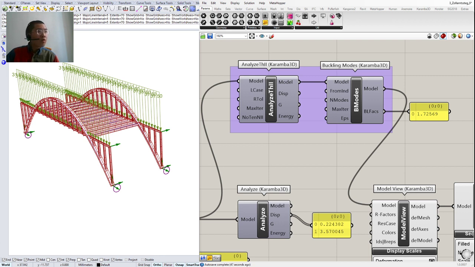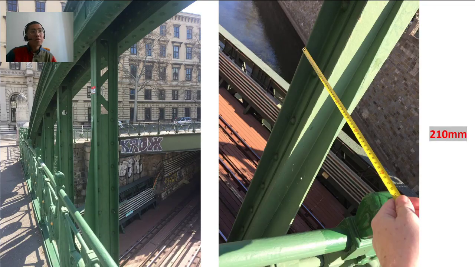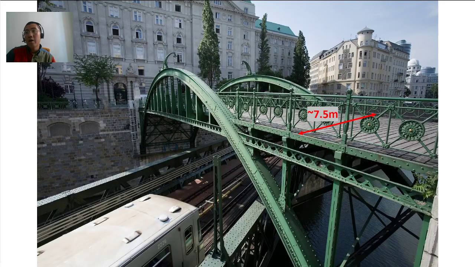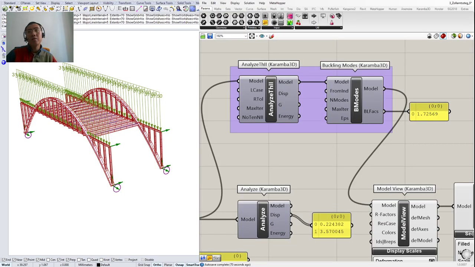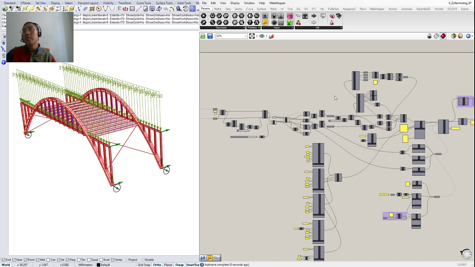And so going back to the PDF that we have, we start to also see that there are diagonal bracing elements in a bridge to brace the whole entire structure horizontally. And so for the next definition, we have started to implement these into our definition. And this is the fourth definition called Zollamtsbridge number 3.